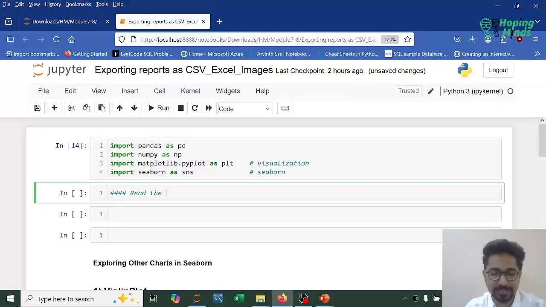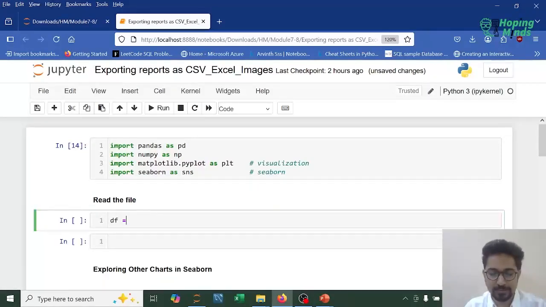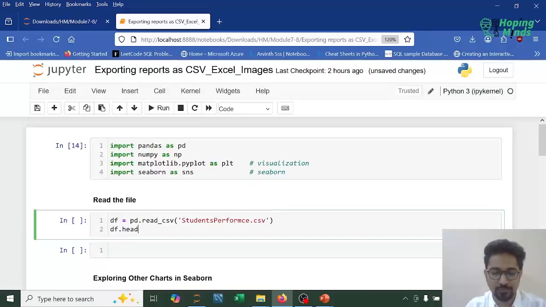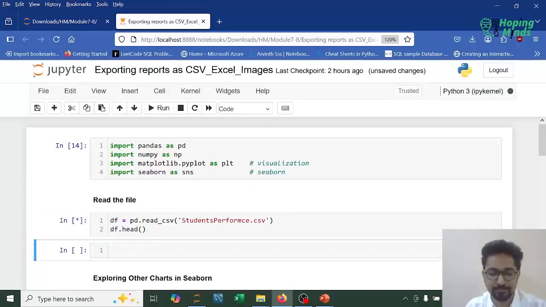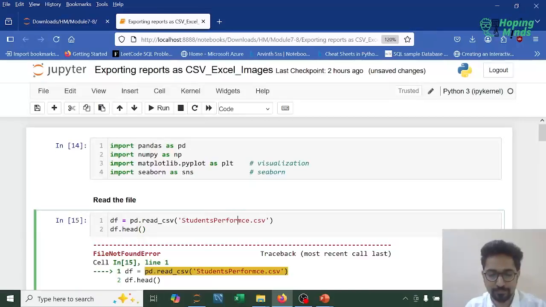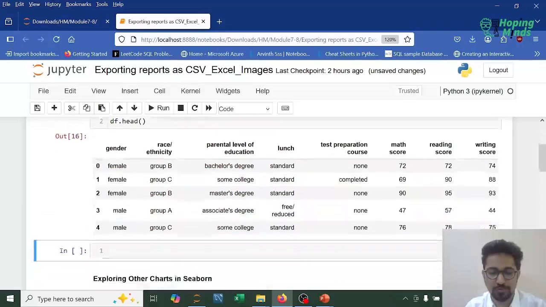So the file that I'll be reading, this will be the file. Students performance, pd dot read csv. This is going to be students performance dot csv, and then over here I'm having df dot head.